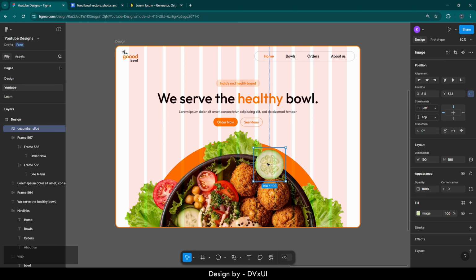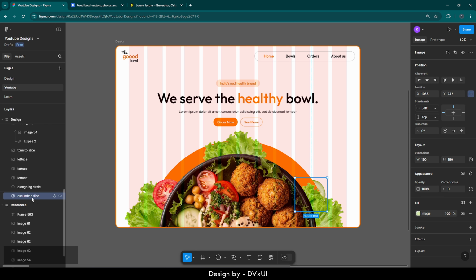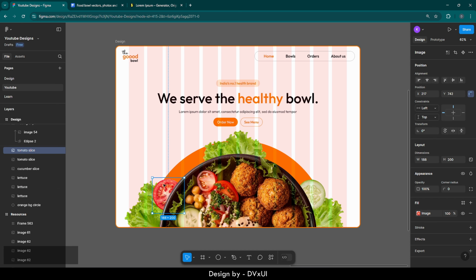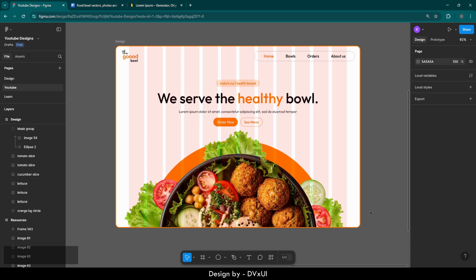And now we will take this cucumber slice, place it over here, send it to back, put it above the orange BG circle and also above this lettuce. And now we also need to select this tomato slice, make one more copy of it, select it and place it over here something like this. So now this section looks quite great and we have these empty sections of this BG circle.